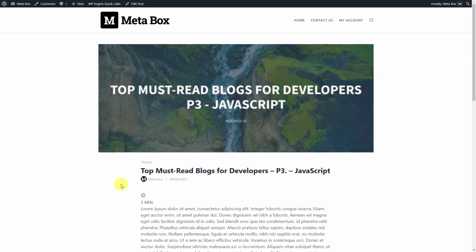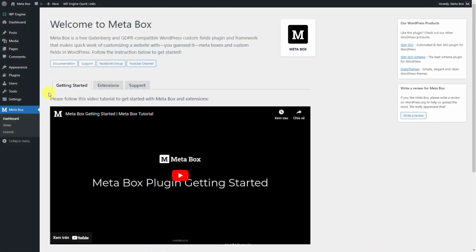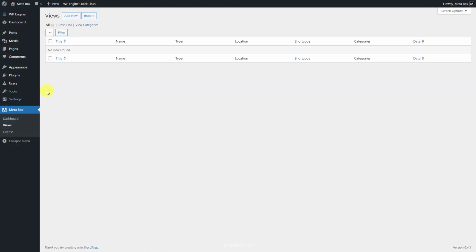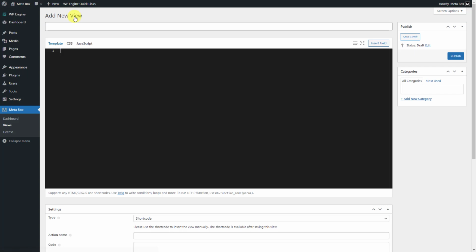First, I will create a template to show the time information in the top section of the post. We should put the reading time on the top since it should be noticed before the visitor reads the post. Go to Views and create a new template for displaying time position.